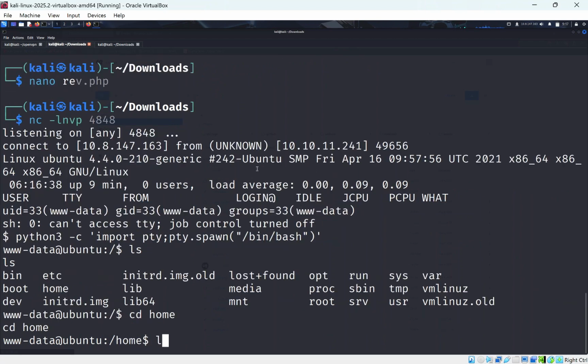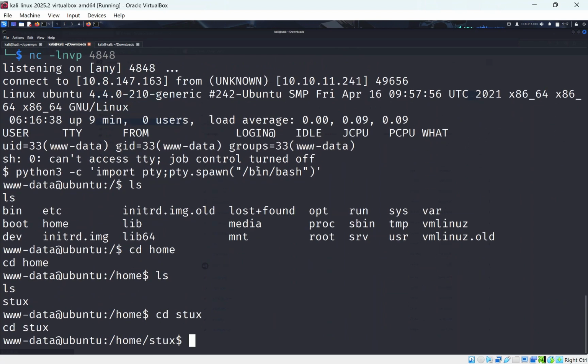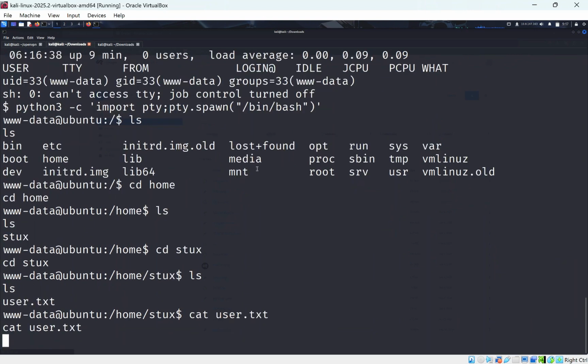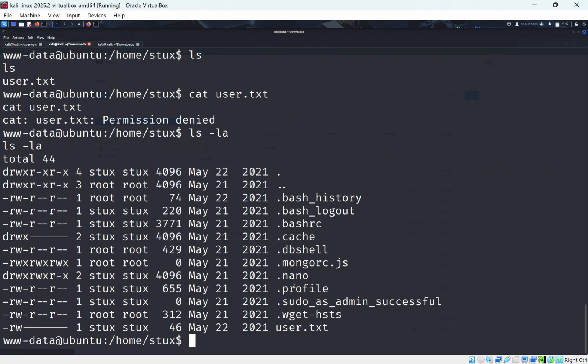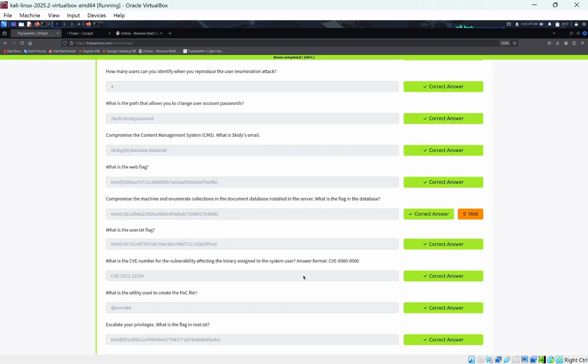So if we go to home, ls, cd stux, and if we try a cat user.txt, we cannot concatenate it. So if we do ls -la, we can see user.txt, it's not even possible for us to read or write to it or execute it. But if we look here, this is Mango. This is like a MongoDB file, and it's a JS file as well, JavaScript. And it says compromise the machine and enumerate collections in the document database install server. What is the database? What's the flag in the database?